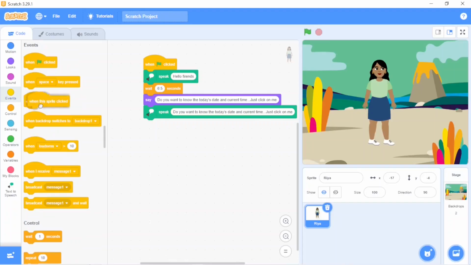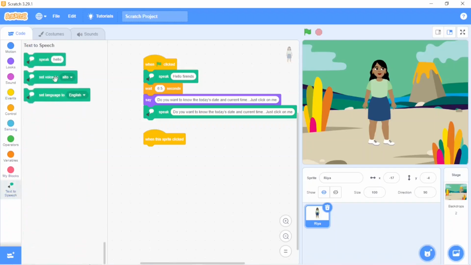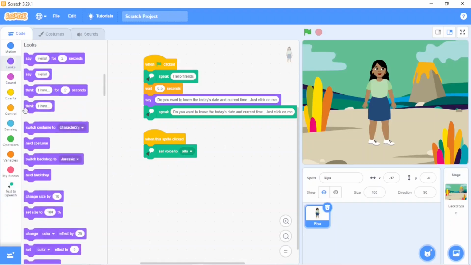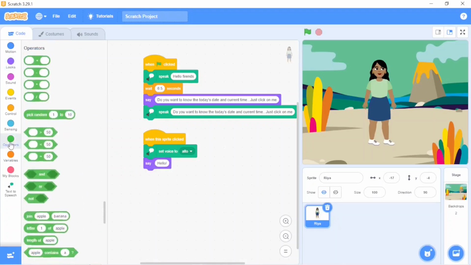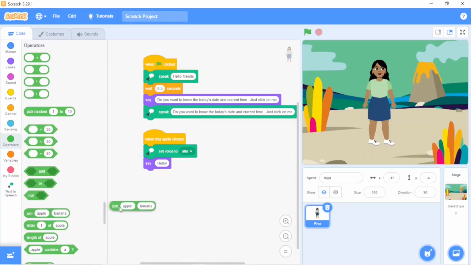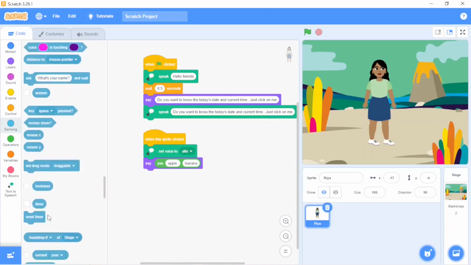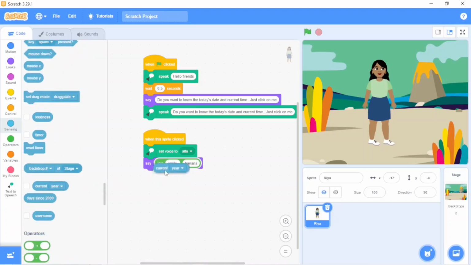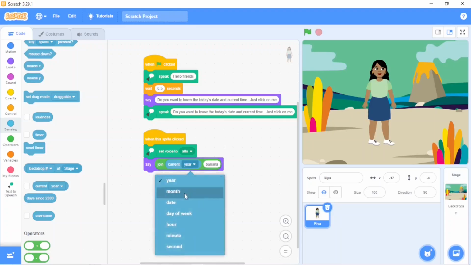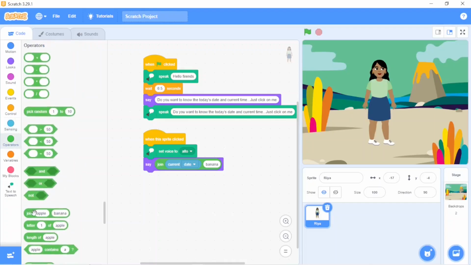Now we will take when this sprite clicked. We will go to text to speech, set voice to alto. Go to looks, take say block, go to operators. You will see a join apple banana block. Go to sensing, take current year. First we will take current date. Here we will put one more join. We will use 4 join blocks.